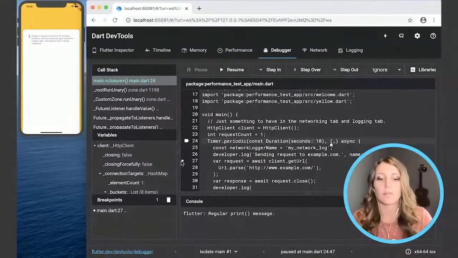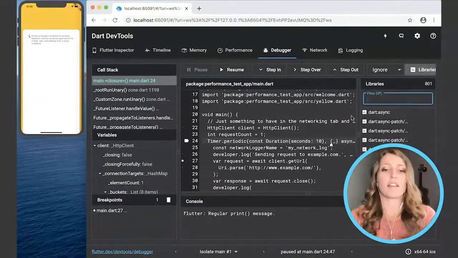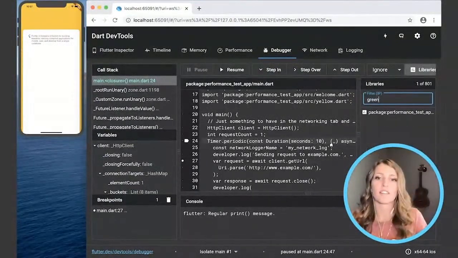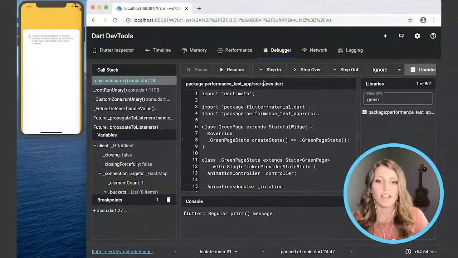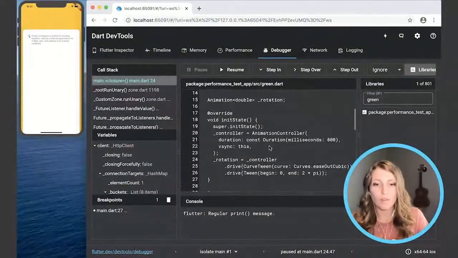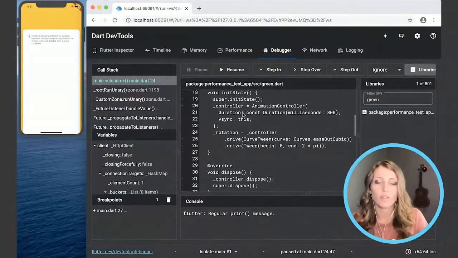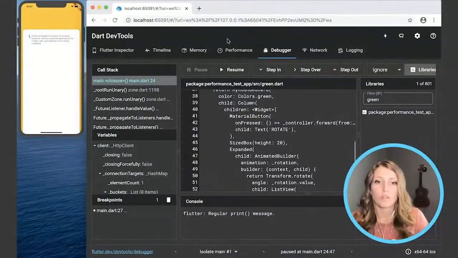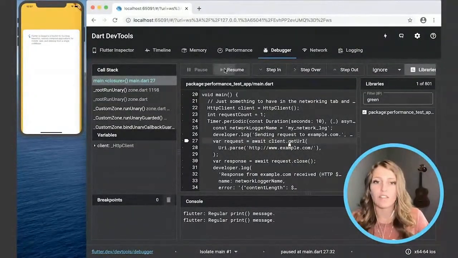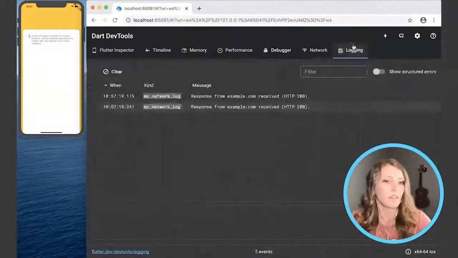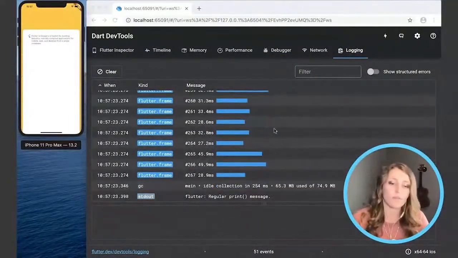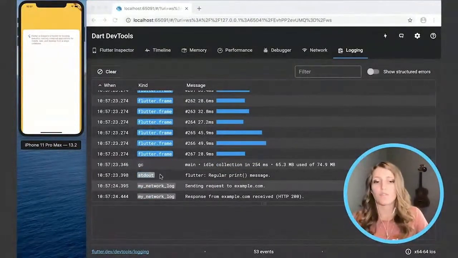I can look up other classes and files in my code. So let's maybe look at the green screen. And here's the green screen in the app. And I can inspect that code and just read through the source there. Let's resume and get out of the debugger. And then we also have a logging view that listens for logs coming into your application, whether those are GC events or just regular console prints, or even logs that you've tagged yourself.